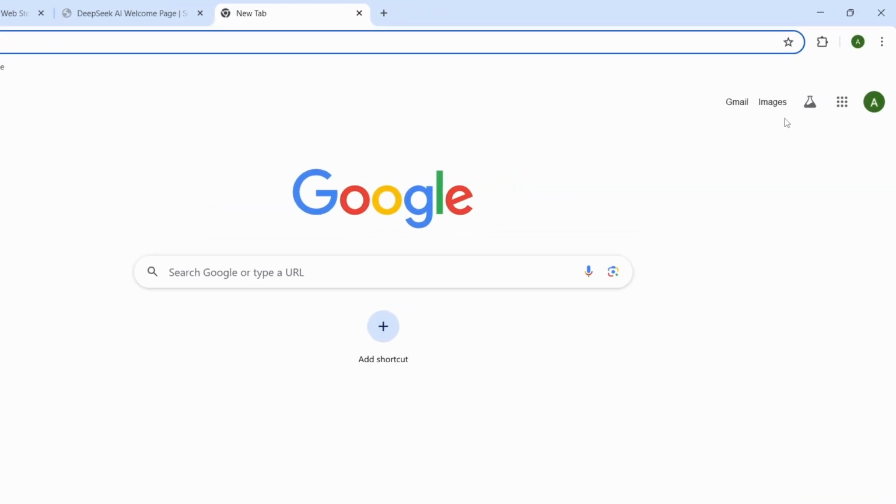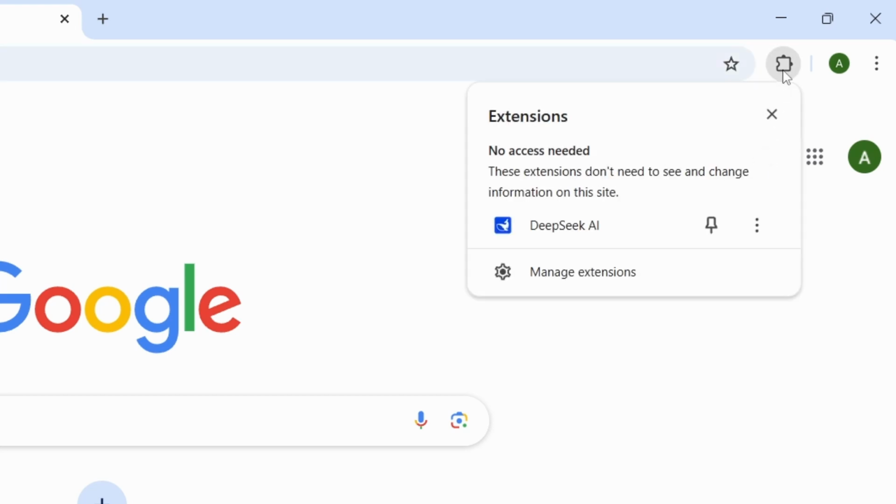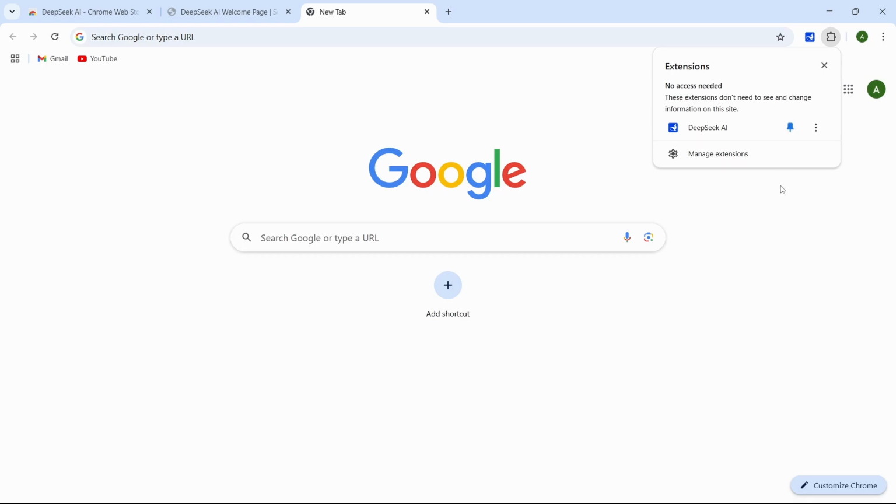After the installation, navigate back to the top right corner of your Chrome browser. You will notice a new jigsaw puzzle-shaped icon representing extensions. Click on the Extensions icon, and a small menu will appear displaying all installed extensions. Locate the DeepSeek AI extension in the list and click on it. The DeepSeek AI Assistant will then open in a side panel, allowing you to start using its features immediately.